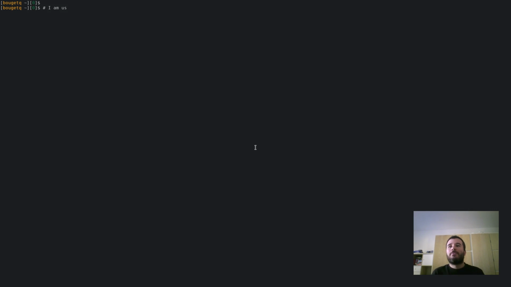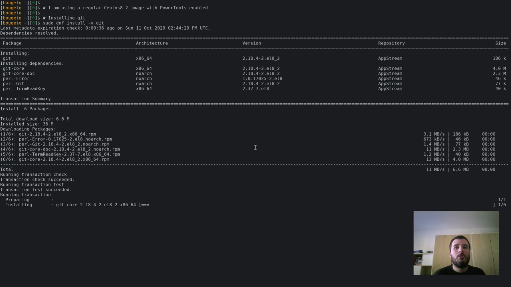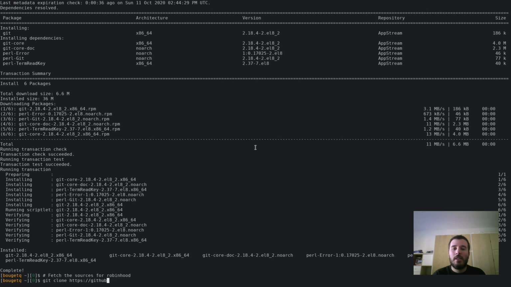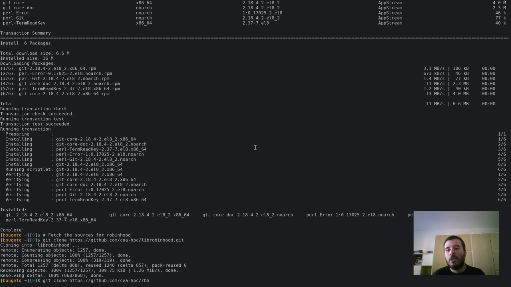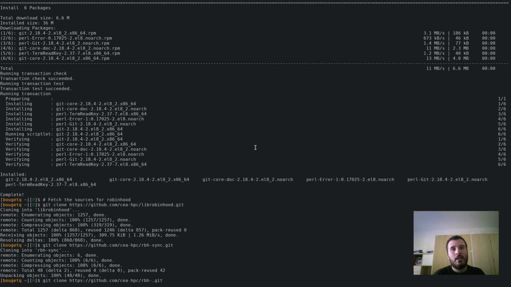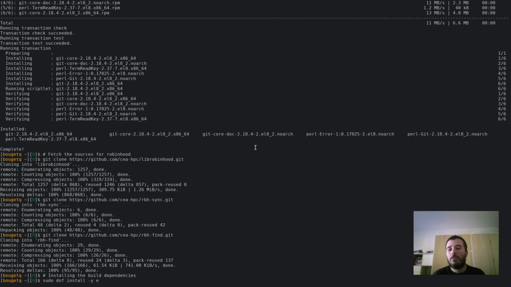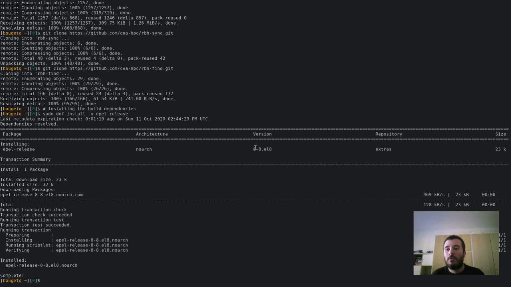Let's go. So this demonstration I run on CentOS 8.2 with PowerTools enabled. 8.2 is going to be the first CentOS release that is going to be compatible with RobinHood v4. Prior releases use outdated versions of important packages for MongoDB, which I don't intend on supporting. So focus on CentOS 8.2 if you want to use RobinHood v4.